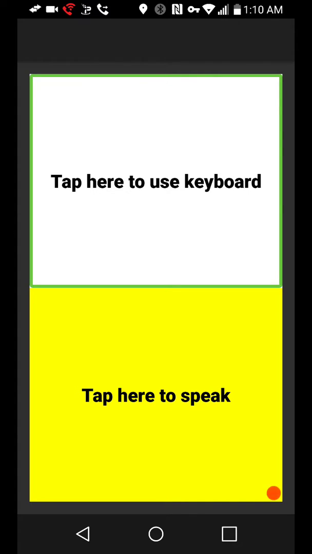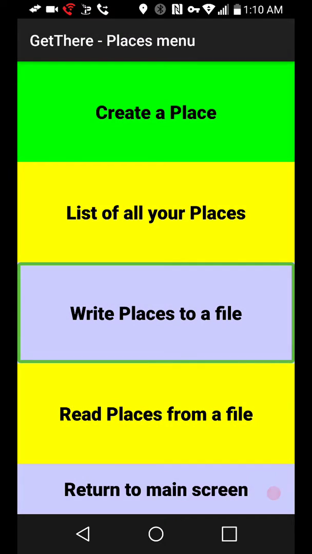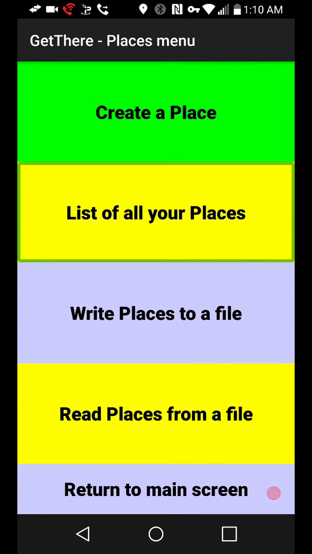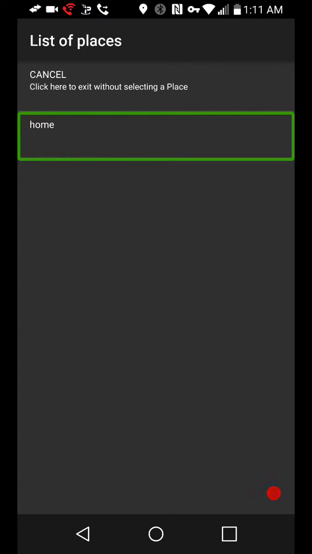Tap here to use keyboard button. Tap here to speak button. Double tap to activate. No place was created. List of all your places button, then here, Cancel. Home. You are 23 feet northwest of home. Double tap to activate. You're 23 feet northwest of home. So that's very cool that it'll tell you how far away you are and all that.